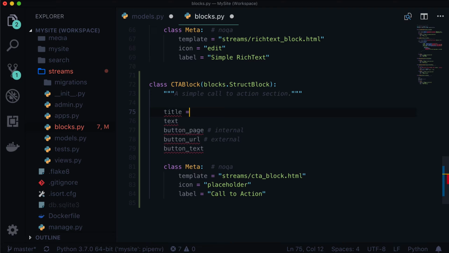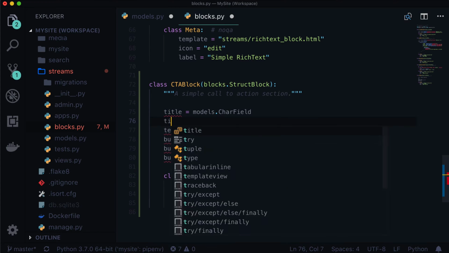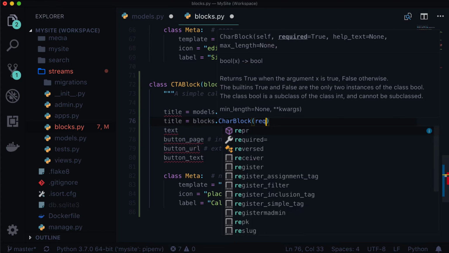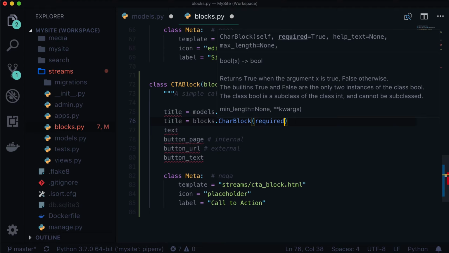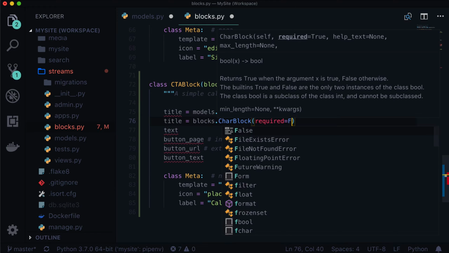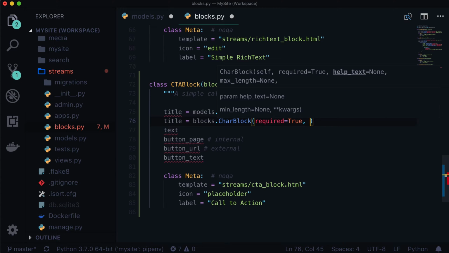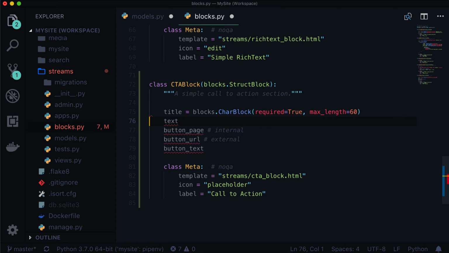Now, because this is a stream field, again, we don't use Django models. We use Wagtail blocks. So instead of typing models.CharField, what we're going to type is blocks.CharBlock and required is equal to true. The section always needs a title. And let's add a max length for this title to be 50 or 60 characters, something like that.